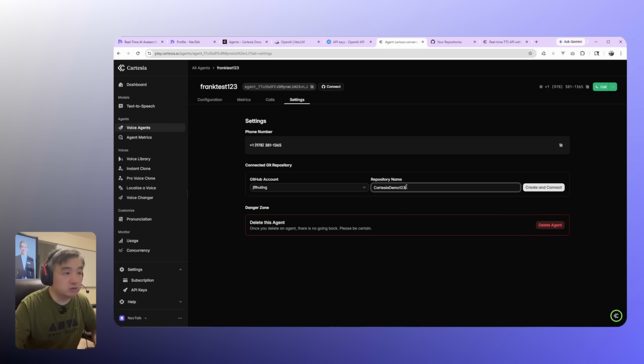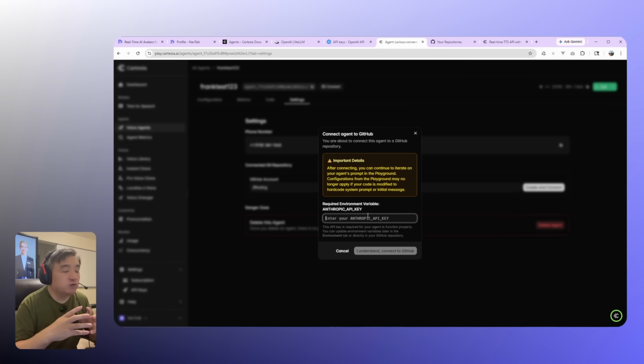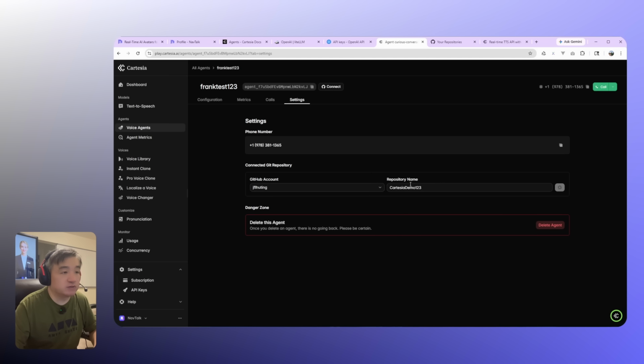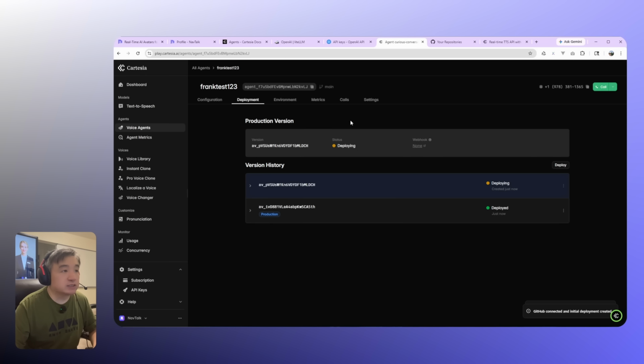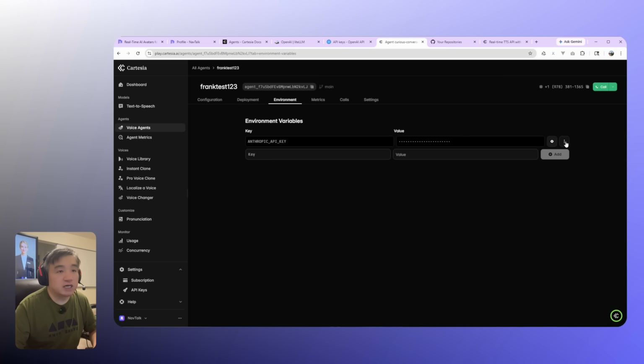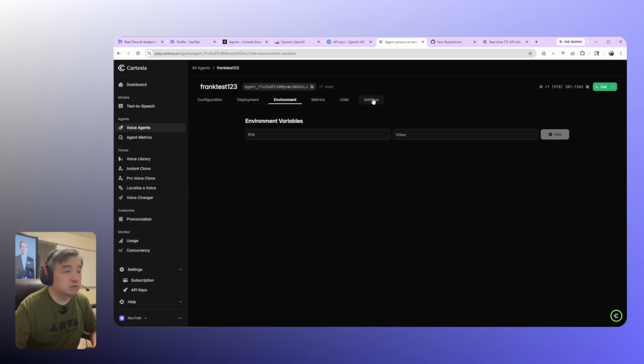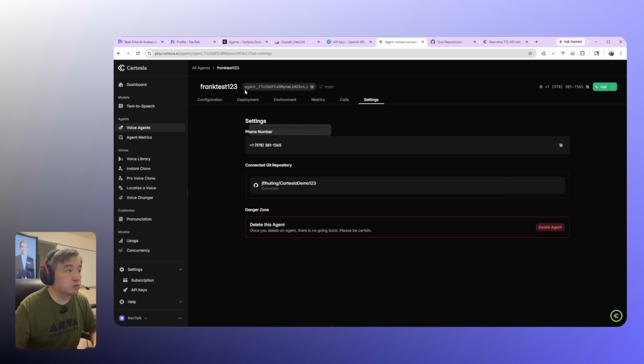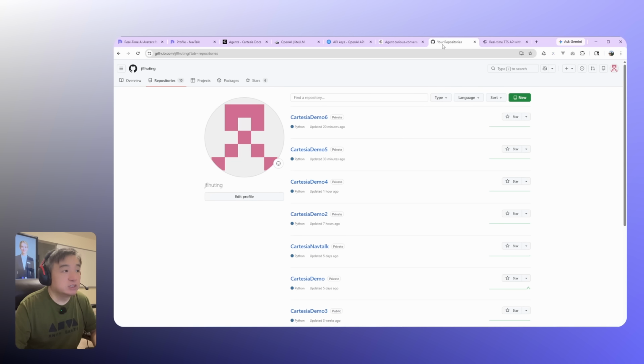I put some code in this repository. By default, it will use the Anthropic API. But I don't use this one, so I just create a fake one. Now let's go to the environment. I could delete this one. Go to the settings. So let's go to the repository and see what the code is over there. It will automatically create the repository. So let's refresh my repository.